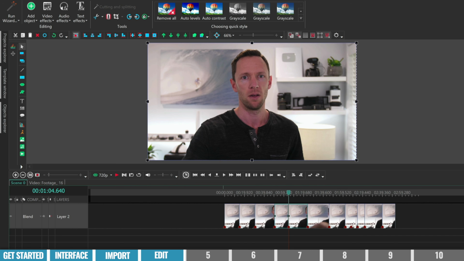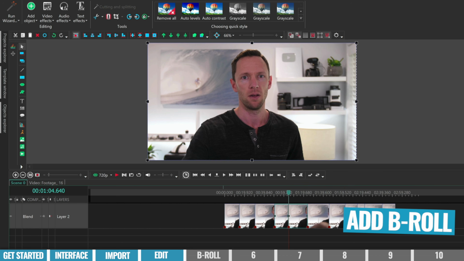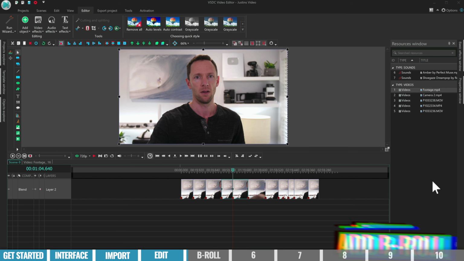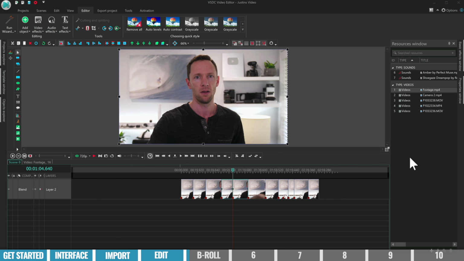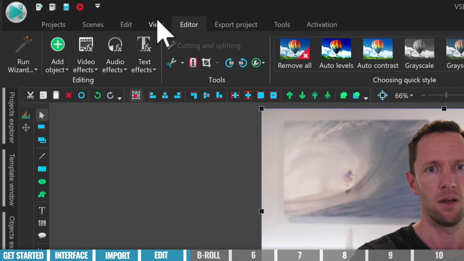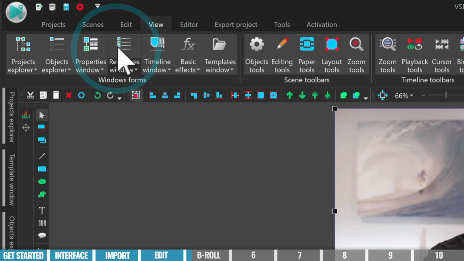Okay, once you've gone through and done that, the next step is to add in any B-roll or overlay footage. So again, you want to make sure that you've imported your video footage into this resources window. And if you're not seeing that, it's back under View, then Resources window. You can turn it on and off.